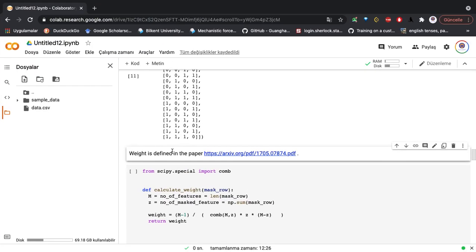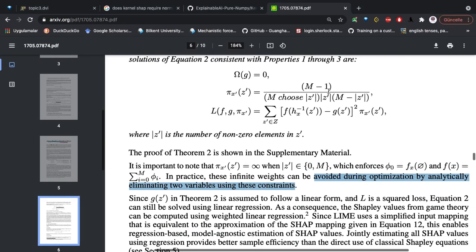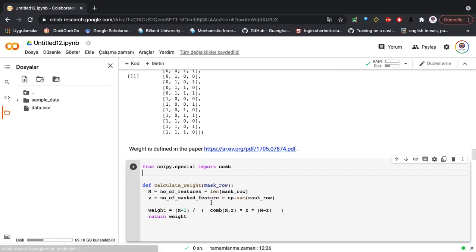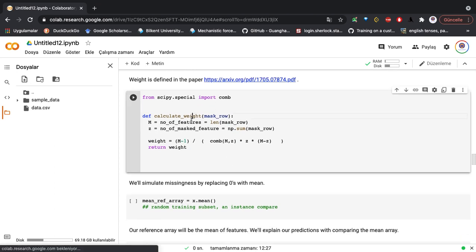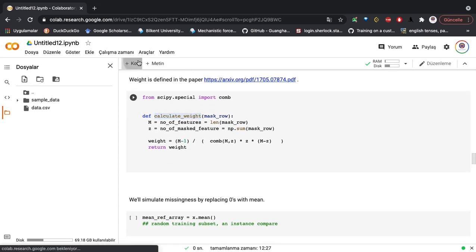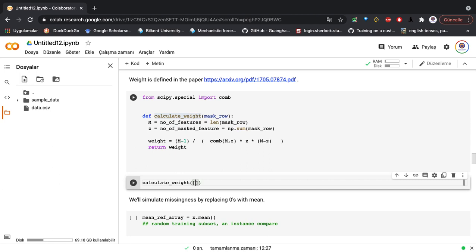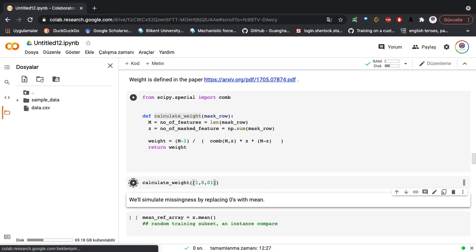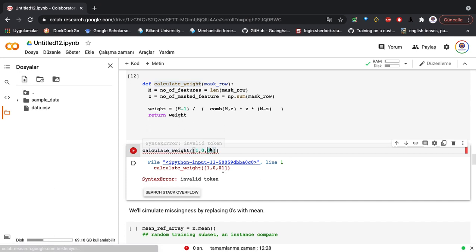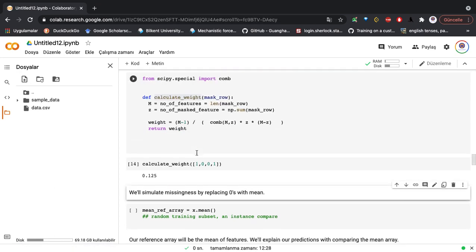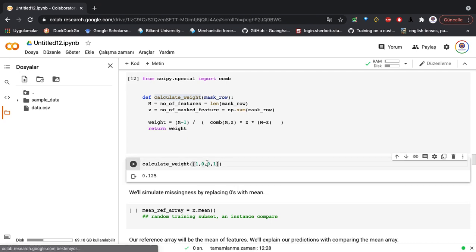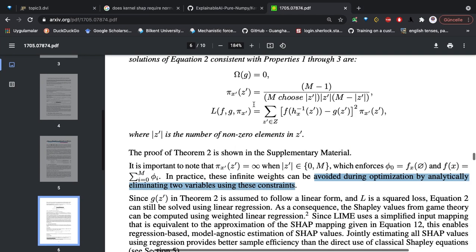And we also have weights, which are defined again here. This is the exact implementation of this weight function: it takes some value and returns its weight. So it takes our z array and returns the weight, because it's a function of z.